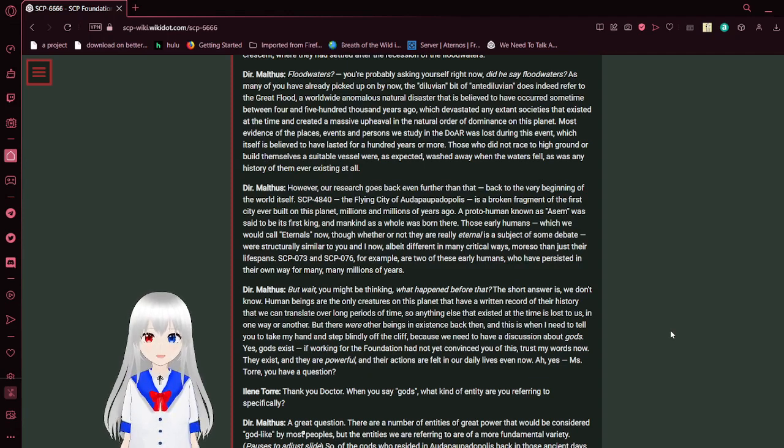Most evidence of the places, events, and persons we study in the DOAR was lost during this event, which itself is believed to have lasted for 100 years or more. Those who did not race to high ground or build themselves a suitable vessel were, as expected, washed away when the waters fell, as was any history of them ever existing. However, our research goes back even further than that, back to the very beginning of the world itself.